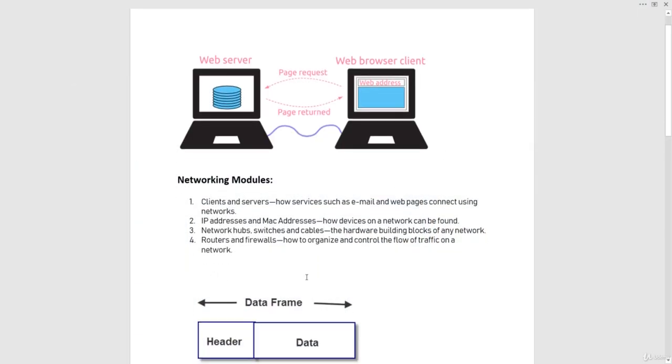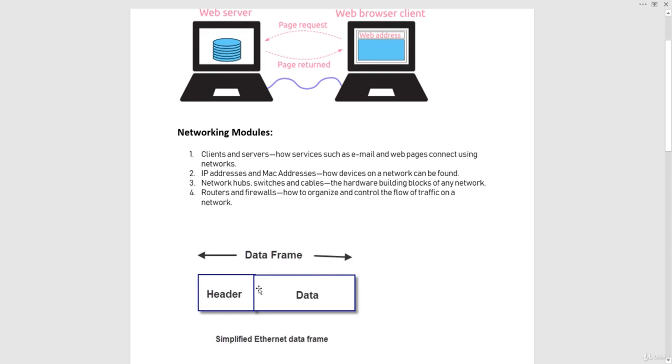So back to here, you can see that we have this data frame containing the header and the data. The data is basically the actual information in bits, and the header is what contains these MAC addresses.